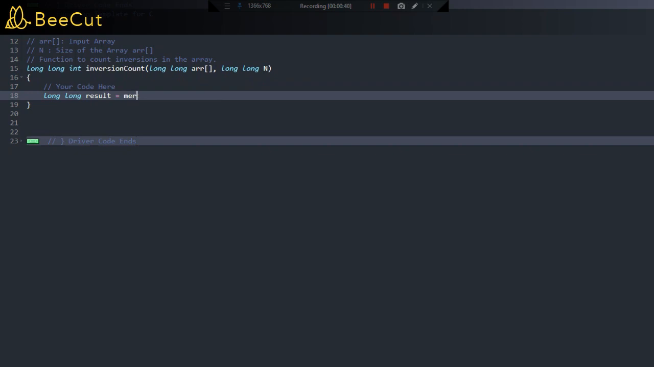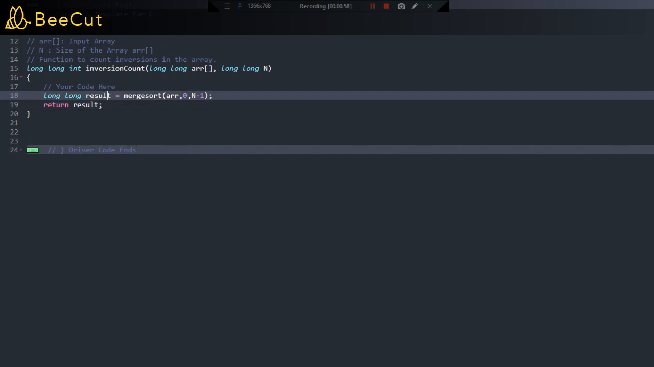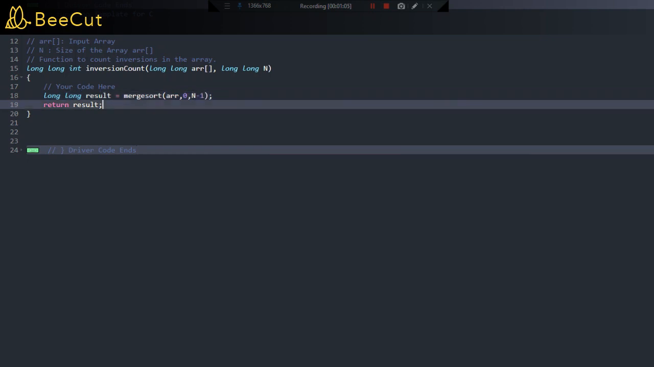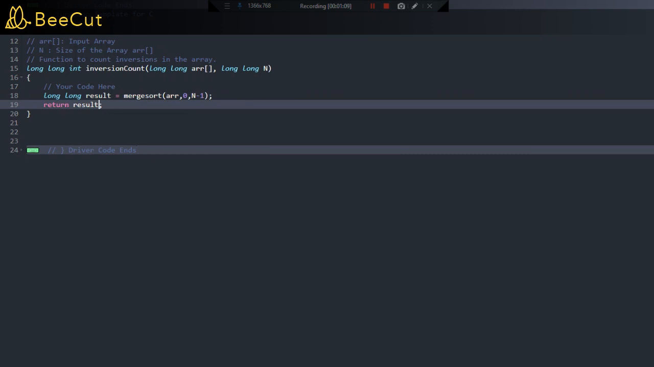Merge sort. I'll pass the array. The index of the first element is 0 and the index of the last element is n minus 1. That's it. This is what I'm going to pass here, and this will be returning what? Result. This is the task of this particular function, nothing else, right? So long result equal to merge sort, passing the array, first index, last index, that's it, and the answer returned by merge sort will be returned here, right? Return result.